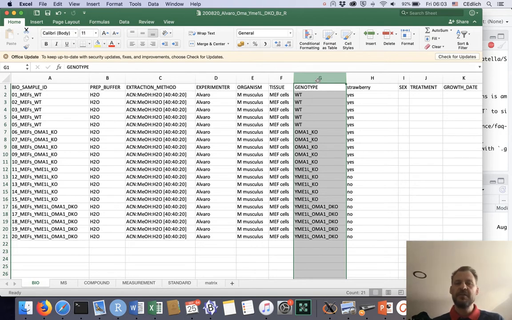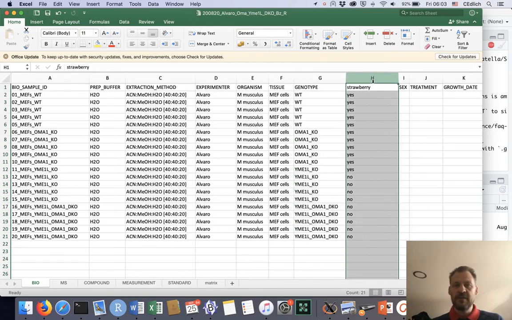So the split factor needs to have more than one level, meaning the values can't all be the same, otherwise there's nothing to split. And apart from that, it could be anything at all. It doesn't have to be anything meaningful. For example, I've created the factor strawberry. And this could be used for splitting just as easily because it's got two levels, and that's all that's required.